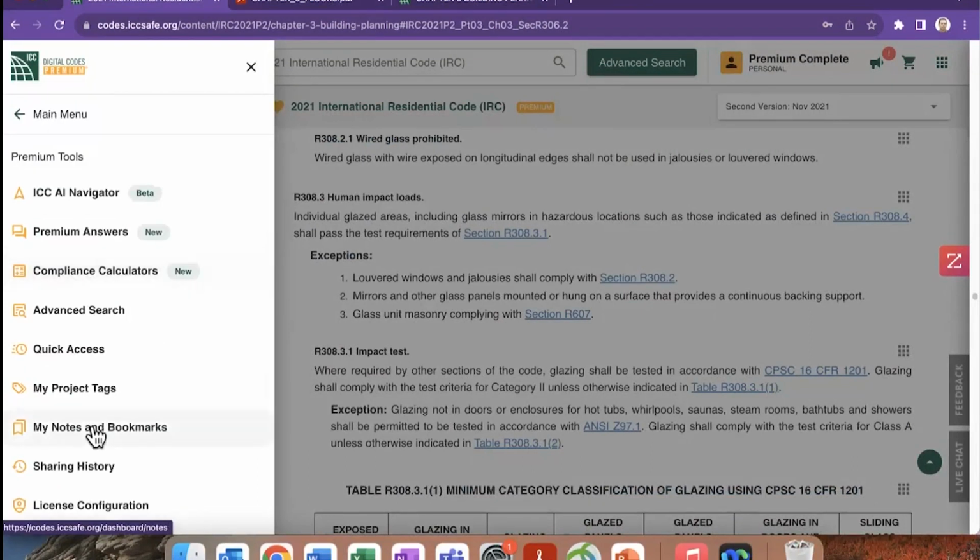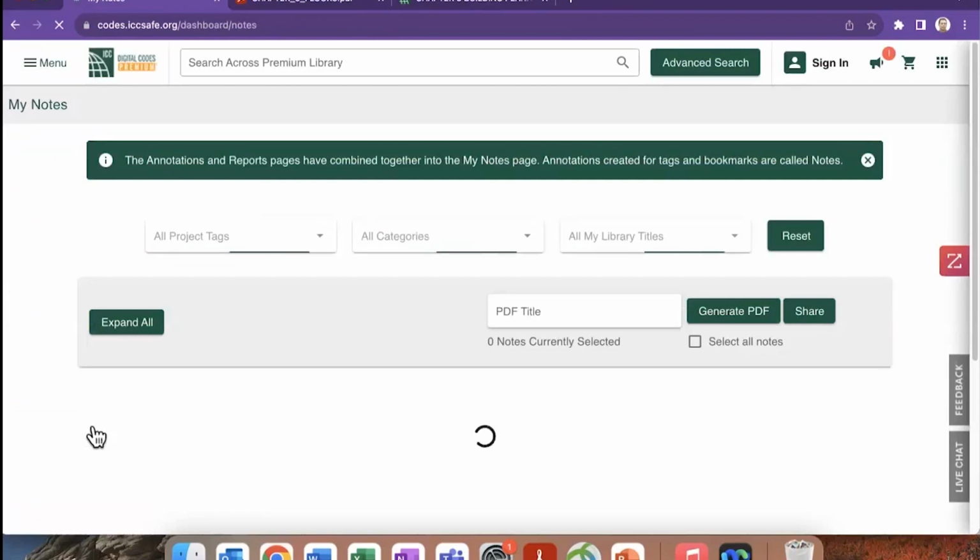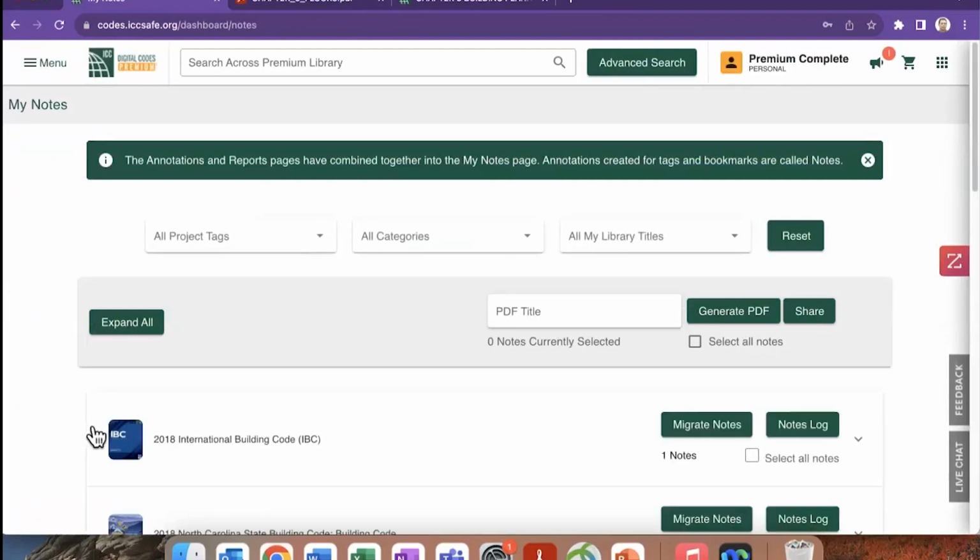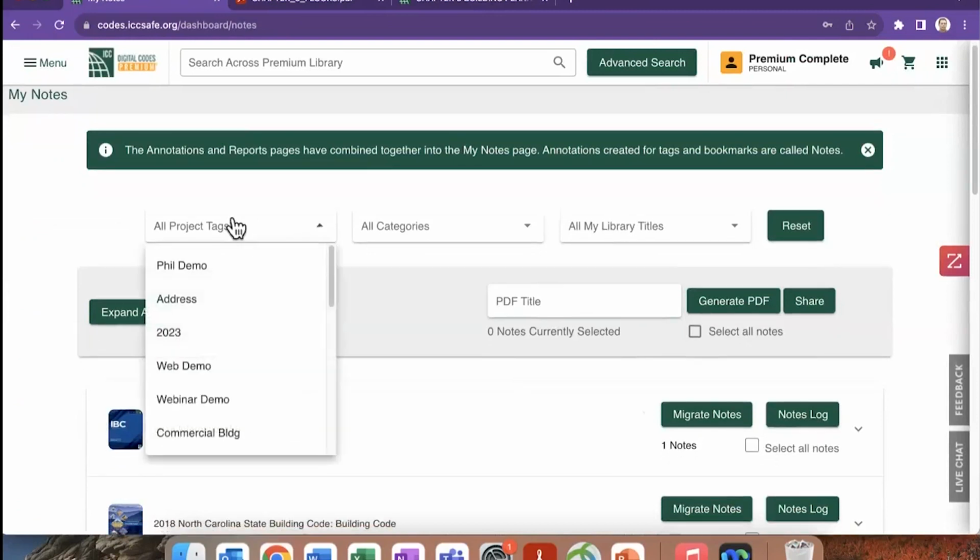And the notes and bookmarks, I will call this the administrative area for these. This will keep track of all the bookmarks and notes that were created. If you have a dedicated license, it's only you. It will be only your notes in there. If you are accessing this page from a group that you're part of, it will show everyone's notes that were created in here.